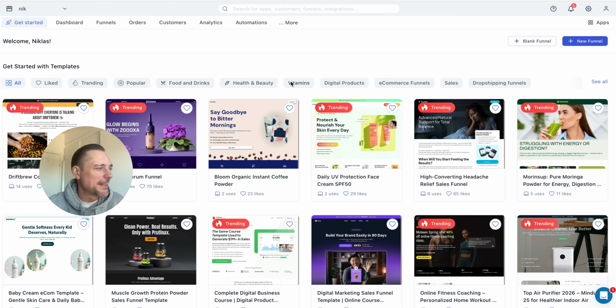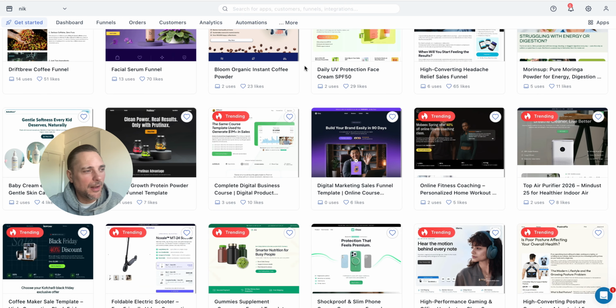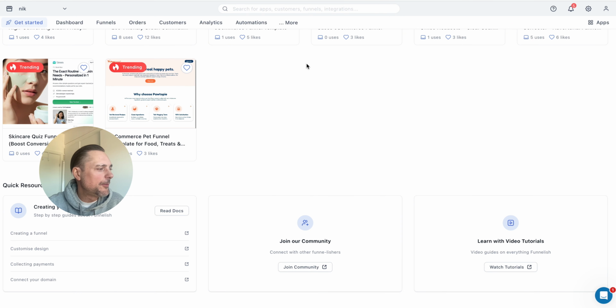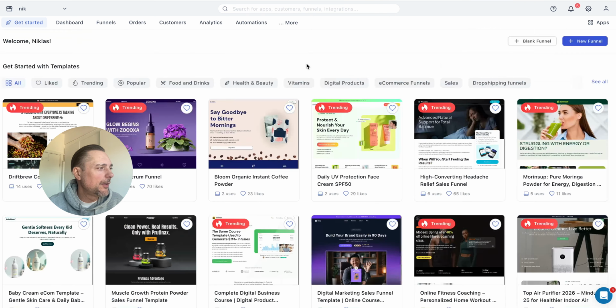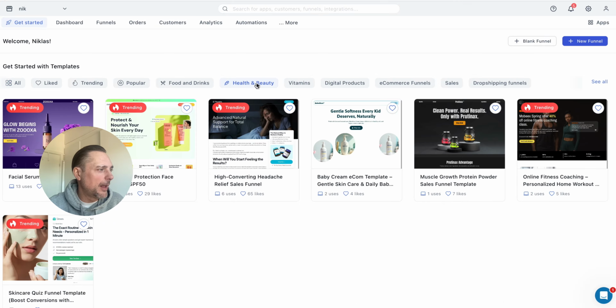No, you go to the get started. And here you have a lot of templates. If you don't want to build from scratch, of course, you can do that also. But here you have a lot of templates. So if you're in health and beauty, you can just choose one that's looking like the site you want, and then you can customize it, of course, with your branding.